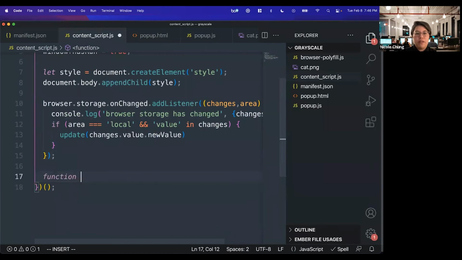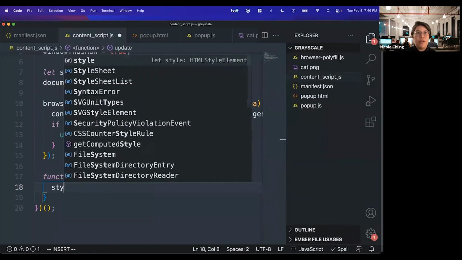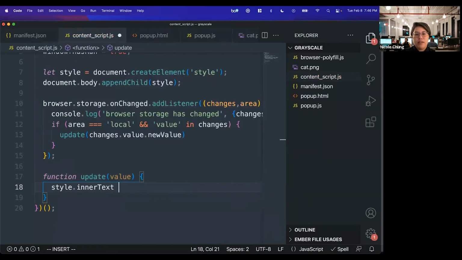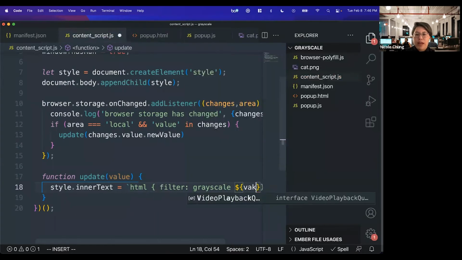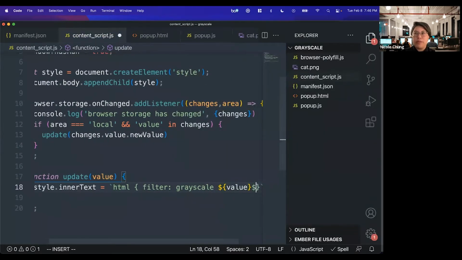Semicolon. We're going to go to function update. This is the update function we're writing, and this is where we're going to actually change the web page. So if you go to your style.innerText, we're just writing directly to the style tag. So this is just regular CSS here. So this is filter, and we're going to do grayscale. Also, I don't know if people can see, but just use the backticks. And we're going to put in the value, and we're going to make that 8%.